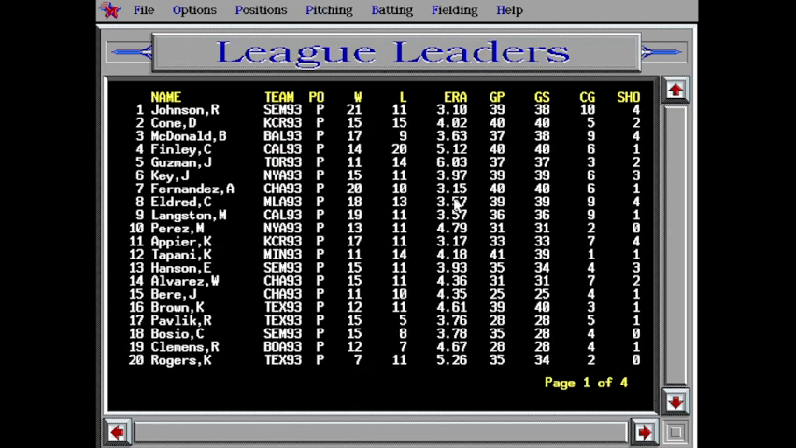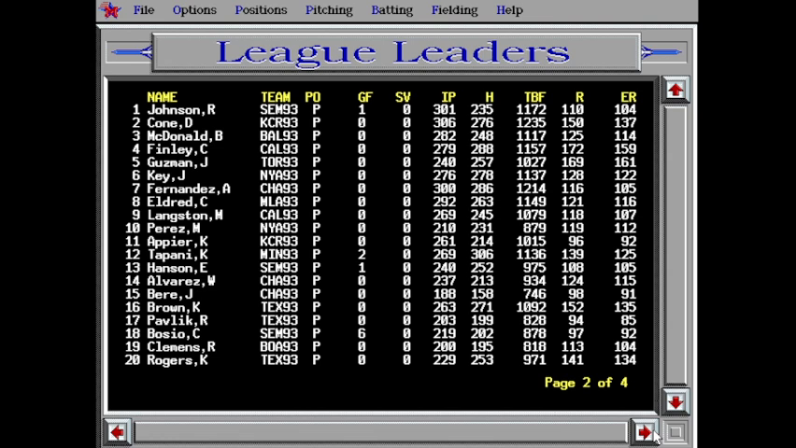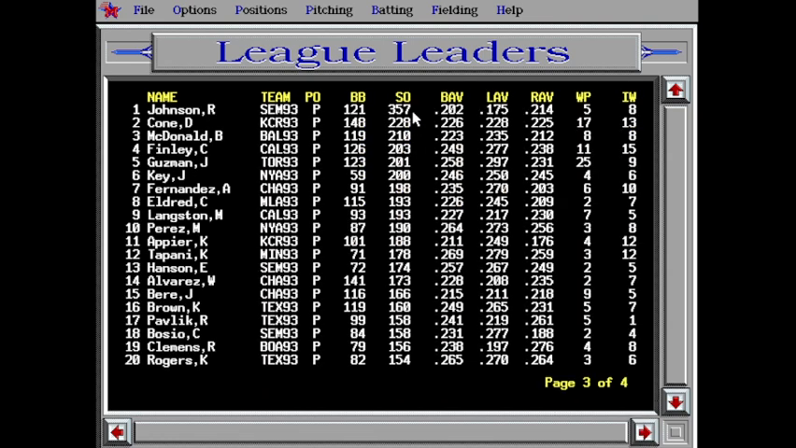Strikeouts, let's see if it's Randy. It is, with 357 strikeouts. Cone with 228. Then McDonald, Finley, Guzman, and Key with 200. It might be a lot for Jimmy Key, but most of those are decent.